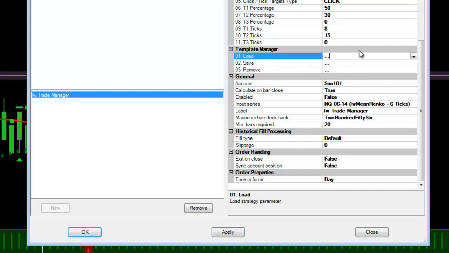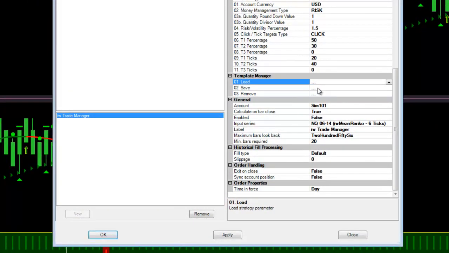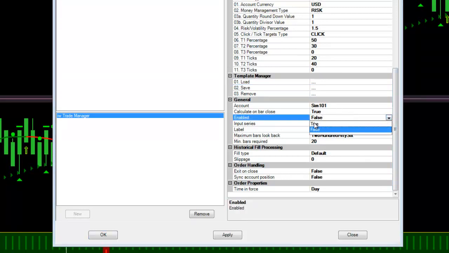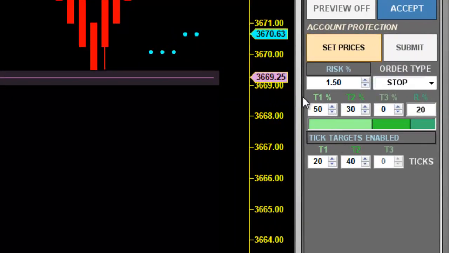So I want to use a bigger profit target. You know what? What the heck? Let's use my Eagle template that I've already created because it has big profit targets. I can select that. You see where we change up here. And then all I've got to do after that is simply re-enable Trade Manager right here, put it on true, click apply, and then click OK. And as you can see, without changing everything over right here, I've already got the template laid out here in Trade Manager.